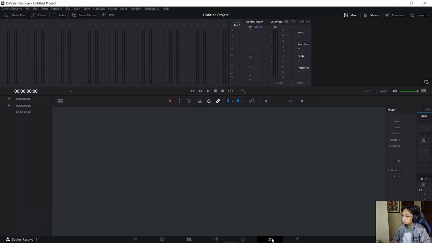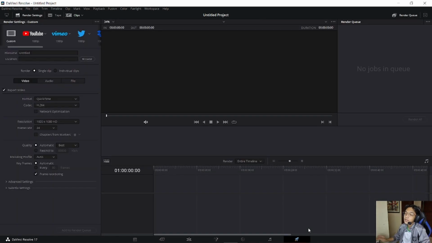Next page we have the audio page, or what DaVinci calls the Fairlight page. This is basically where you edit or improve your audio quality. Lastly, we have the deliver page, the rocket icon. Here is where you export your file and render your final video out.